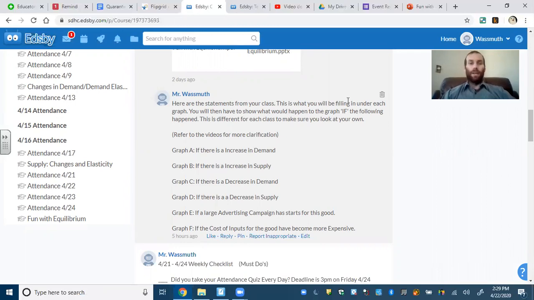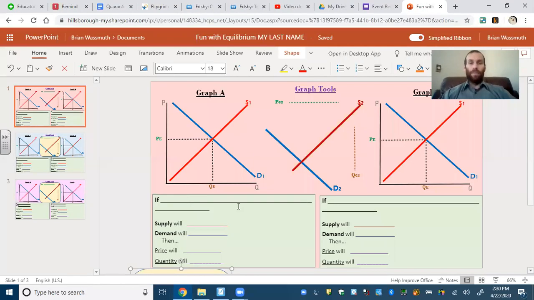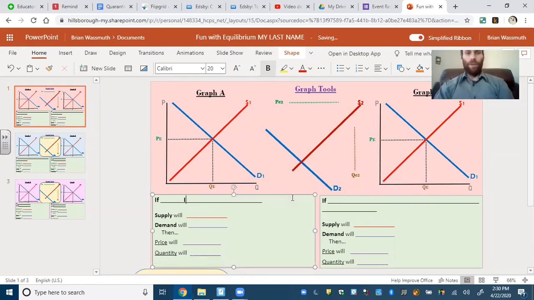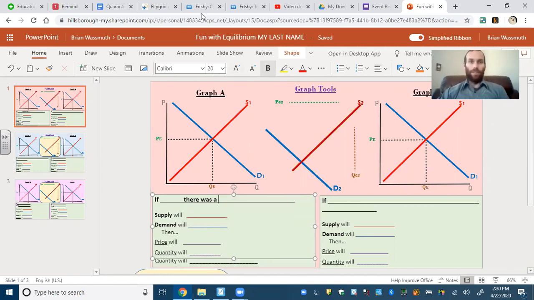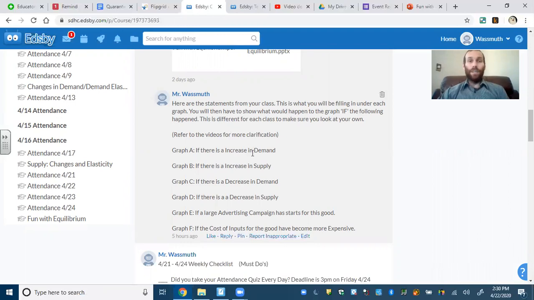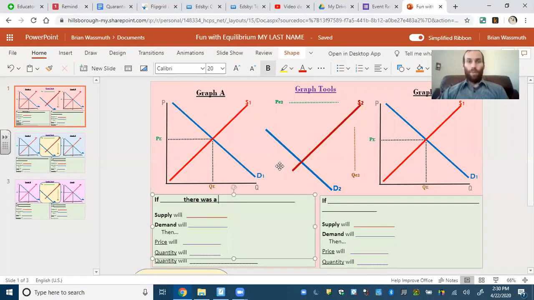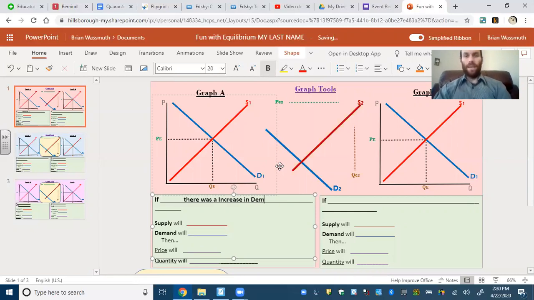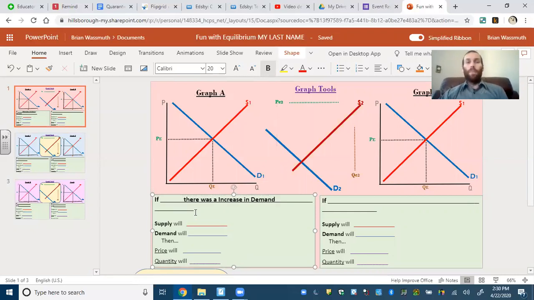So what you're going to do is go back to this assignment and, I'm going to make this easy for me by highlighting this. If there was an increase in demand. Okay, so I put if there's an increase in demand. Now, what will make life easier for you is you'll see a little bit of this line flooding over. I recommend going back.